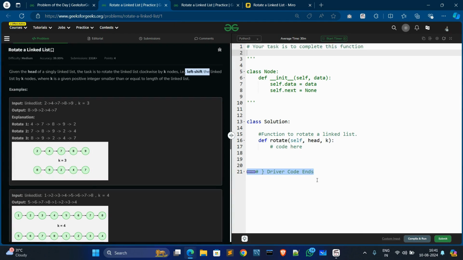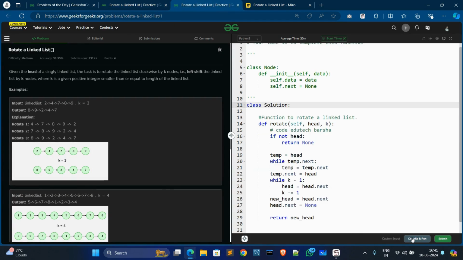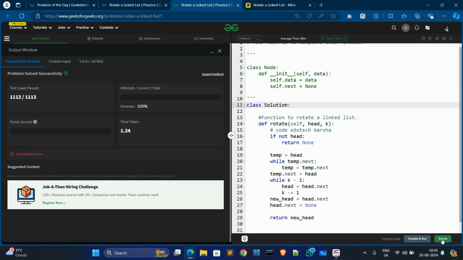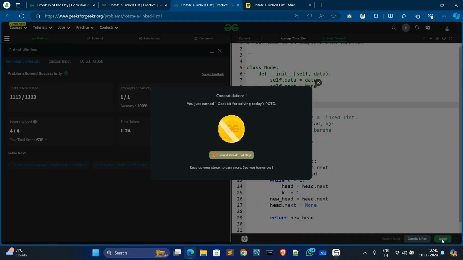Now, go to the code, compile and run. Now, submit. Okay, we solved today's problem.